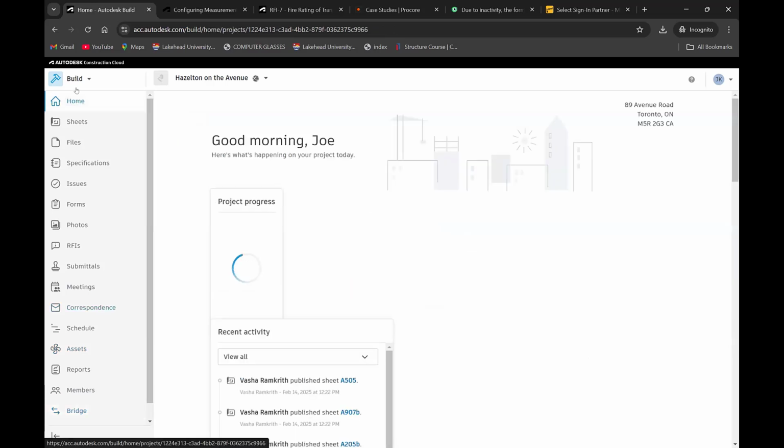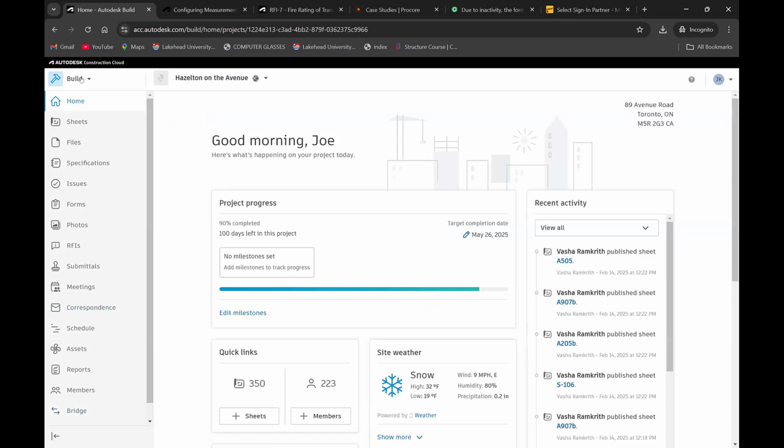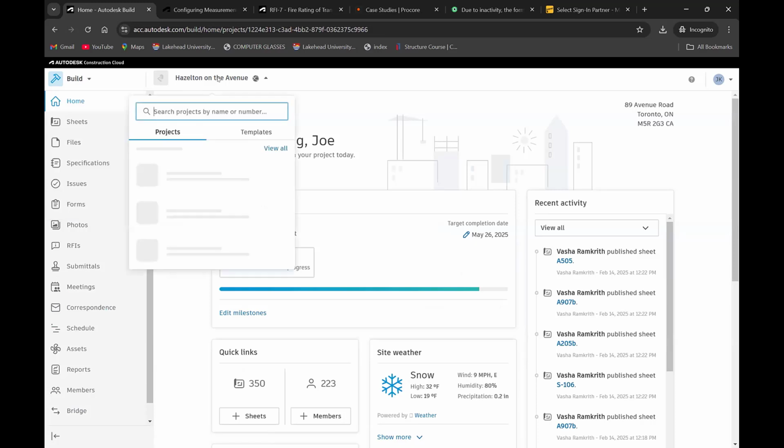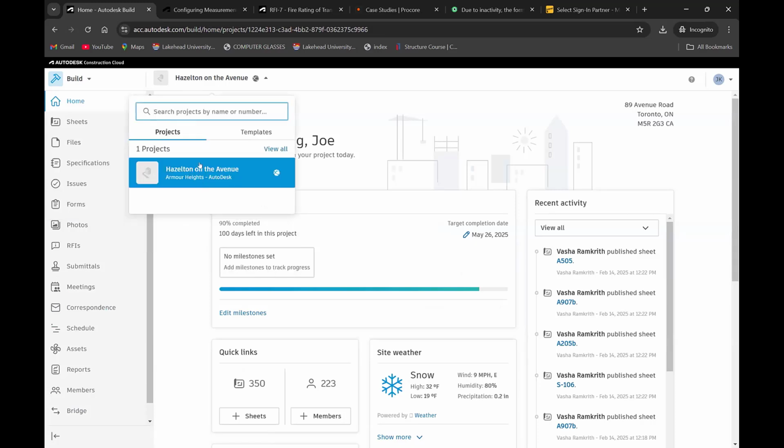This is the overview. So this is Autodesk Build that we're working on. As Saiba told about the docs before, and this is the build. We also have the Autodesk Takeoffs, where we do the quantity takeoffs in Autodesk. And when you click on the project, you have different projects. Currently we have only one live project that we're doing here. That's why it shows the Hazelton on the Avenue is the live project.